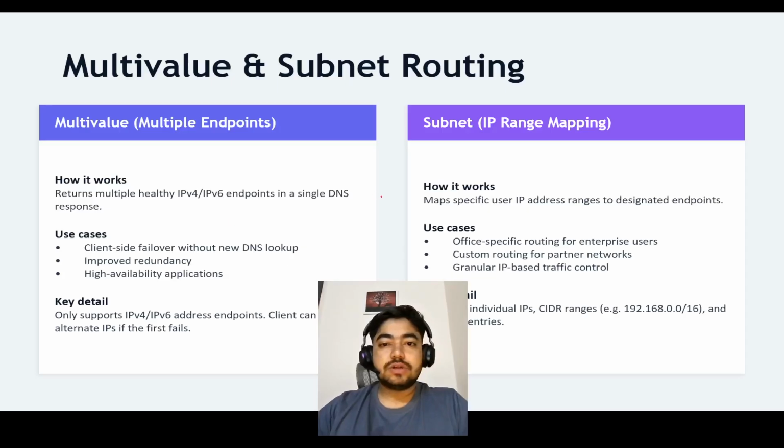Next are multi-valued and subnet routing. Multi-valued returns multiple values for healthy IPv4 and IPv6 endpoints in a single DNS response, so a client can try an alternate IP if the first fails, something like that. And subnet maps specific user IP address ranges to designated endpoints. For example, office space routing for enterprise, using user-granular IP-based traffic control, etc.